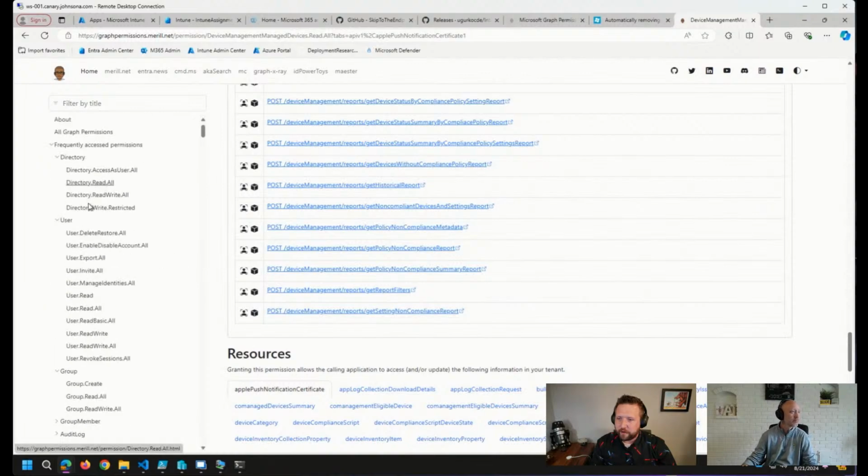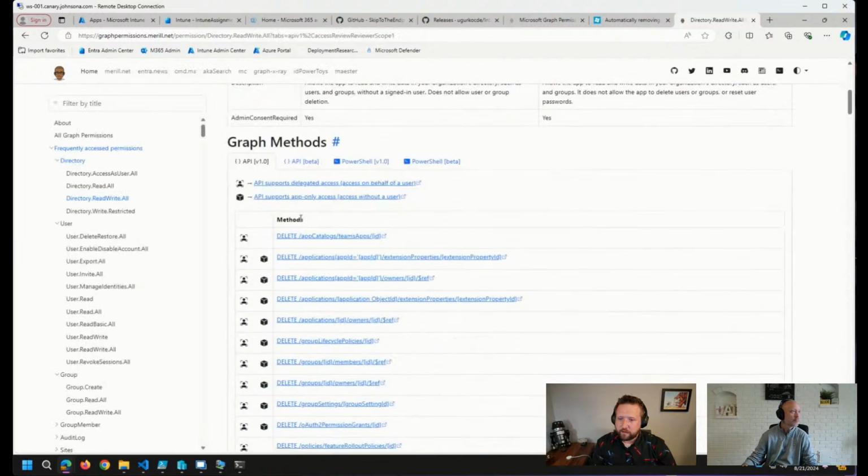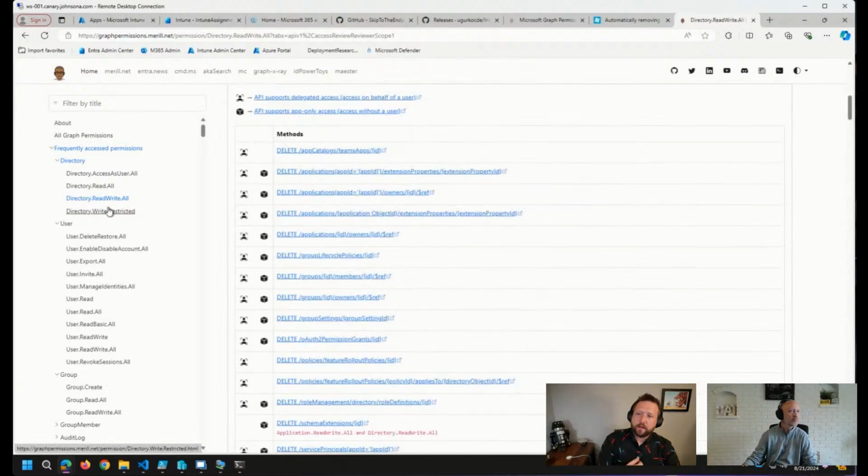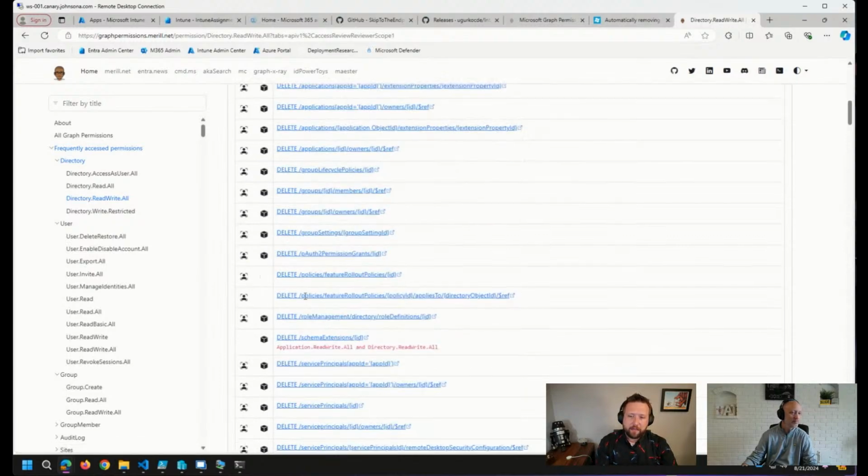Let me see if I can find... Here we go. So when I click on directory read write all, you can see some of these permissions are only delegated permissions, meaning that we could not automate any scripts against these particular methods using an app registration.